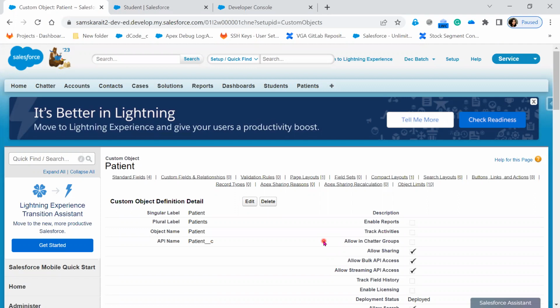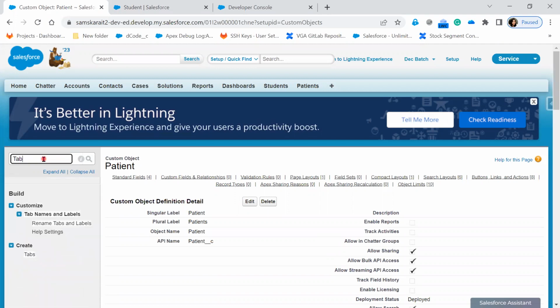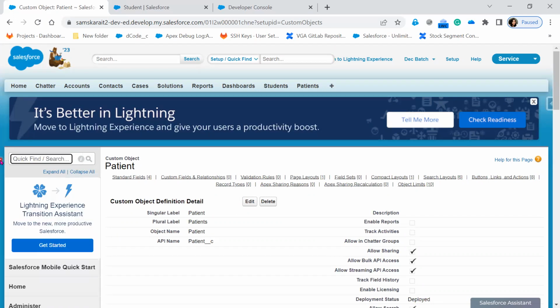No, I think previously they assigned the tab differently. They were not having the launch tab option. What they used to do was use Tabs. But right now we have the same functionality in Classic and Lightning. They made it the same. Okay. Any other questions?